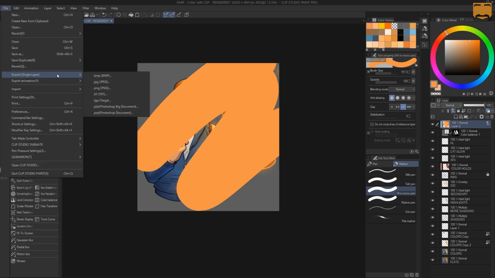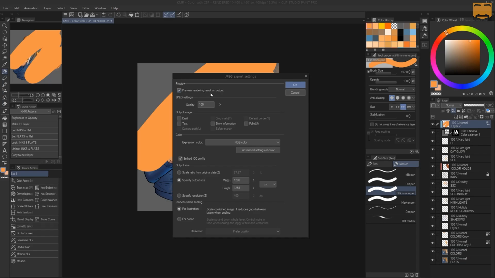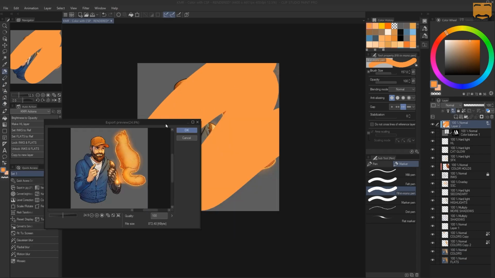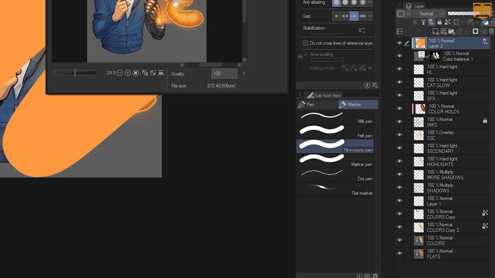go to export a file, so if I go to like export a JPEG of this, I want to make sure I show you the output on this. So I'm going to check this box. Click OK. You'll notice that the draft layer is not showing up. You can have as many draft layers as you want.